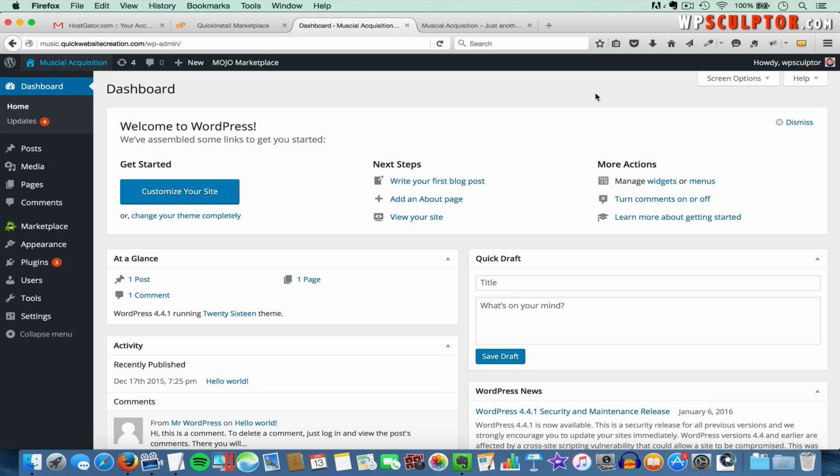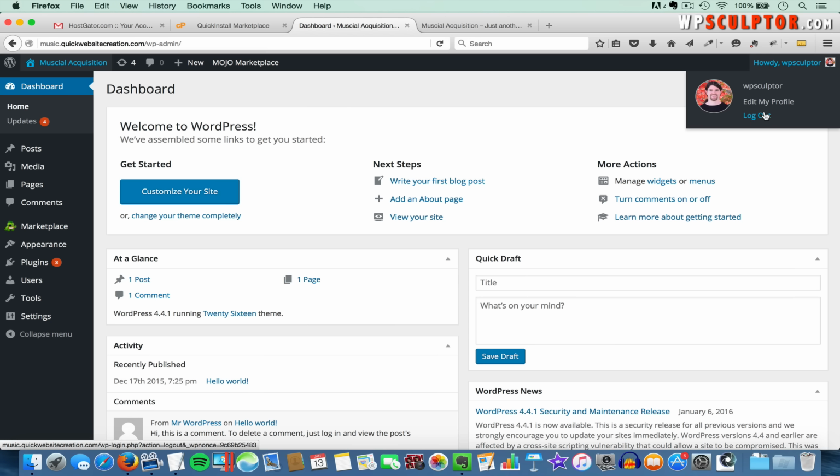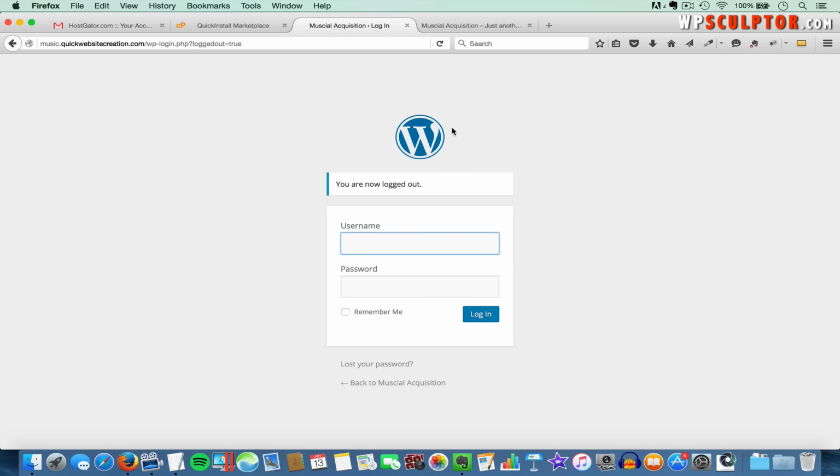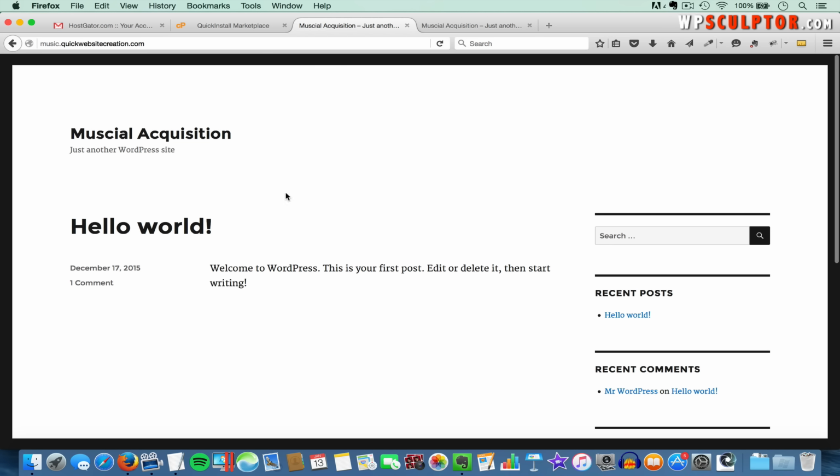Now, to log out of the back end of your site, you're going to come over and hover over your username on the right of the admin bar and click on Log Out. And now, just to show you, when we go to the front end of our site, I'll just delete the wp-admin, and I've got just my domain. Notice that we're just seeing the front end of our site. We don't have the admin bar showing up.